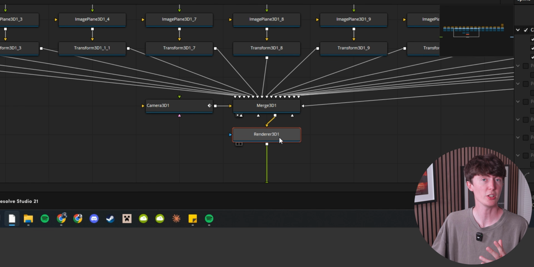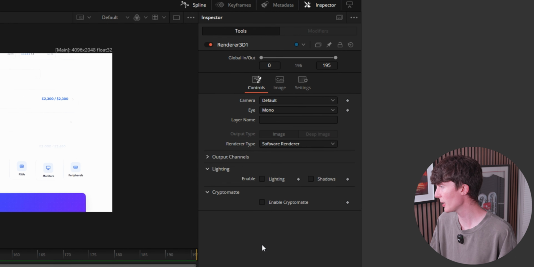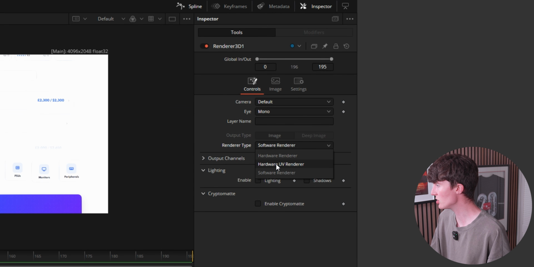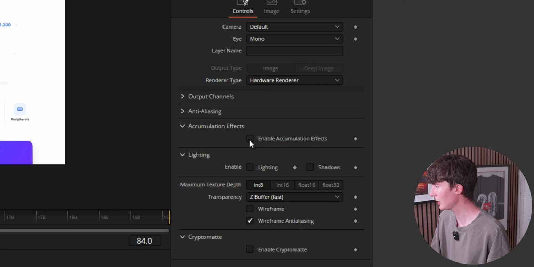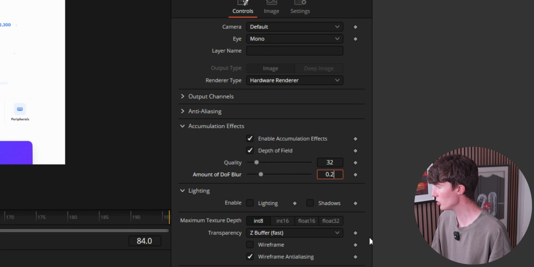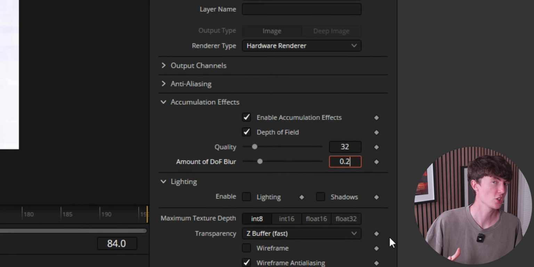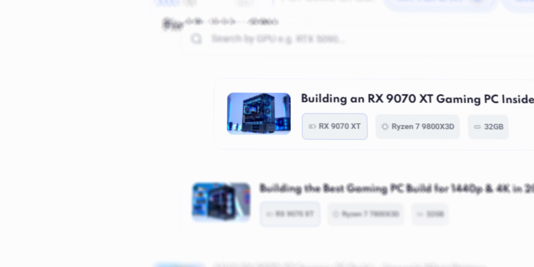Another great tip, if you click on the renderer 3D node and then go into the inspector, if you click render type and change it to hardware renderer, what you can do is then click the accumulation effects, click enable, and then from here you can adjust and create focal blur just like a real camera. This creates that really nice depth with the animation, although I would recommend that you use this if you have a powerful computer. If you're doing this on a basic laptop or a basic PC, I would steer clear of this because it will crash your PC quite literally.